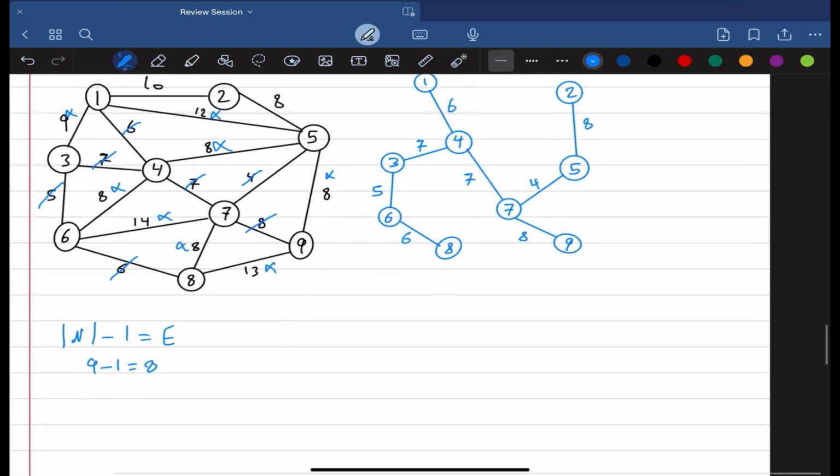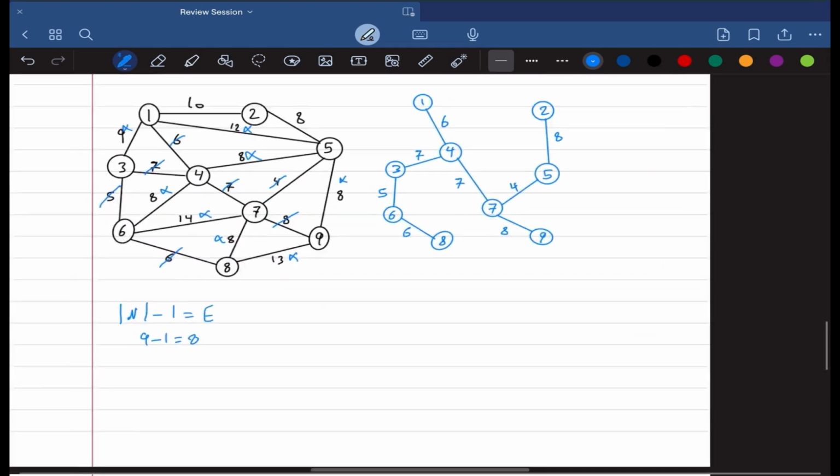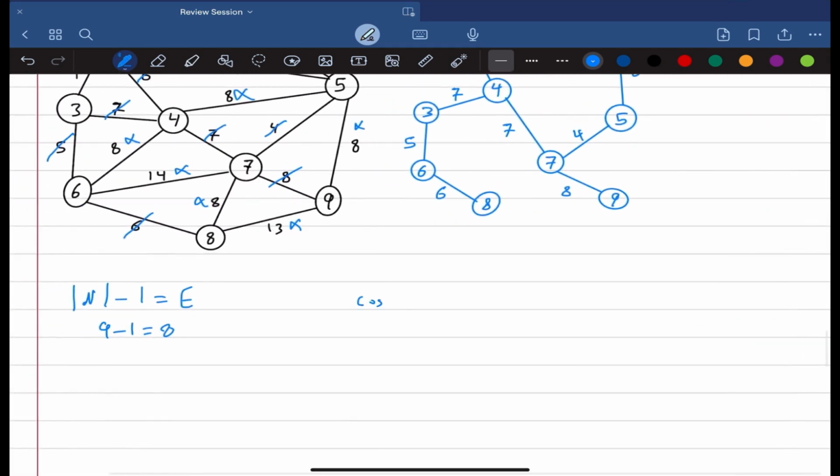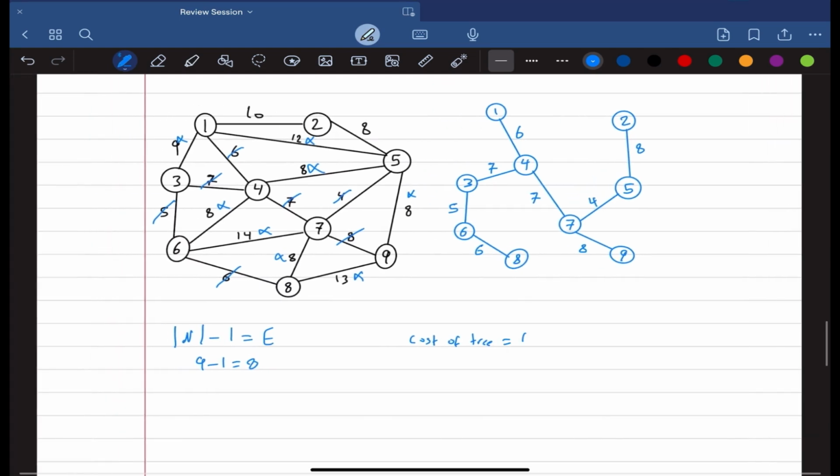Now let's calculate the cost of the tree. So we add all the edges up: 6 plus 7 plus 5 plus 6 plus 7 plus 8 plus 4 plus 8, which is equal to 51.